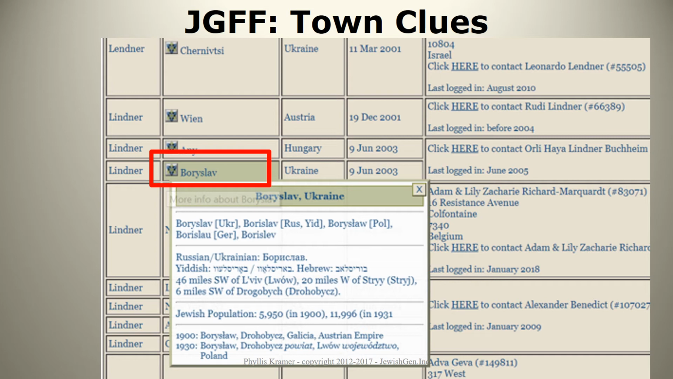You never heard of Borislav, but when you put that cursor on the JewishGen icon, you'll pop up and see that Borislav was a town in Galicia, in the Jehobits area. So these are clues to tell you whether this entry is something you should follow up on.